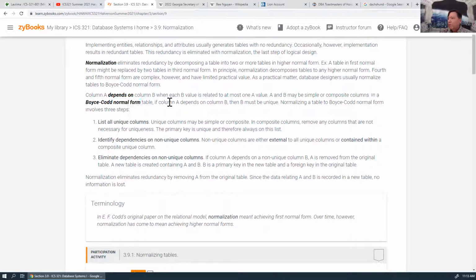So in Boyce-Codd normal form, if column A depends on column B, then B must be unique. If you want to think of column A depending on column B, it's like the city depends on zip code, because a zip code can determine what the city is. There's no zip code that is shared by two cities. A city can have lots of zip codes, but if you know the zip code, you know what the city is. If you know the city, you may not know what the zip code is.